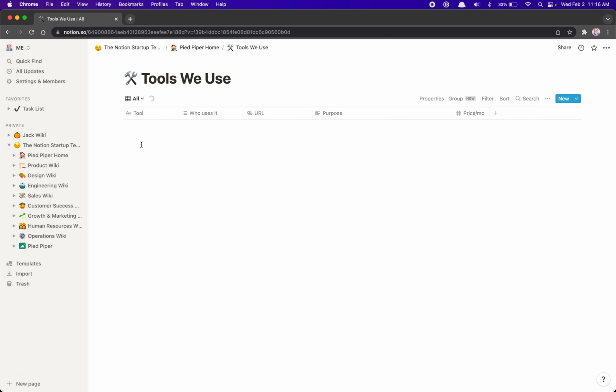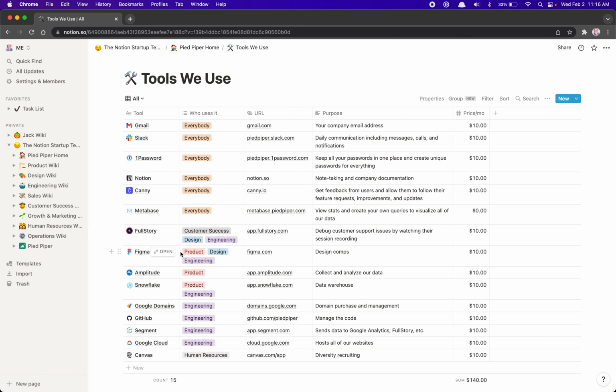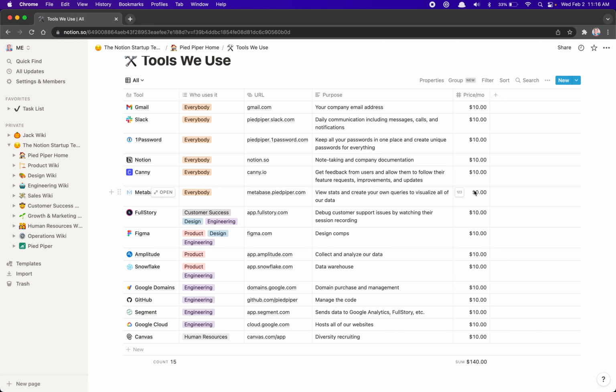Tools is an important one. I think companies, especially these days, are using more and more tools. So yeah, having one spot to see them all is really useful. The price column you could hide by default if you want and just let management see them, but especially a startup in the early days, I've found it's really helpful to see the total that you're spending each month on tools.